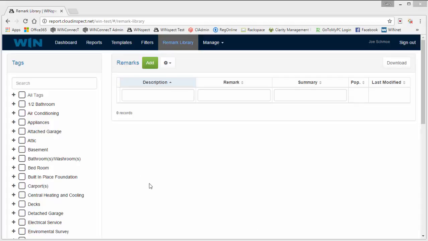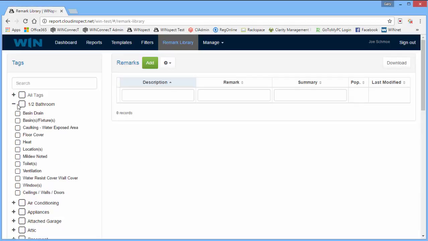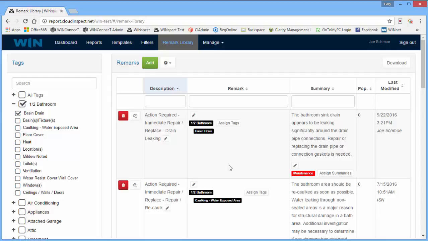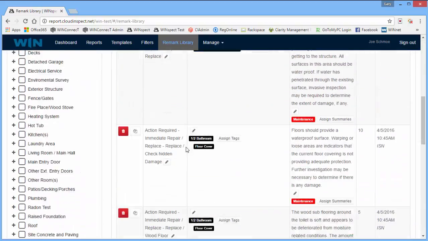So just to have some demonstration data, I'm going to bring up my half bathroom basin drain. And you'll notice I didn't check the box half bathroom. If I check the box half bathroom, just like checking the main box next to all tags, I'm selecting everything under half bathroom. And while that's not terrible, I mean, half bathroom probably doesn't have more than 25 or 30. I'll go ahead and just set that.